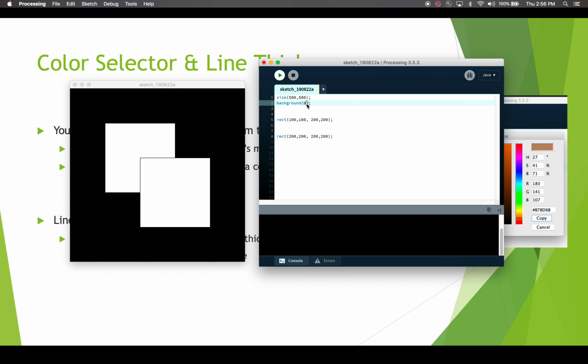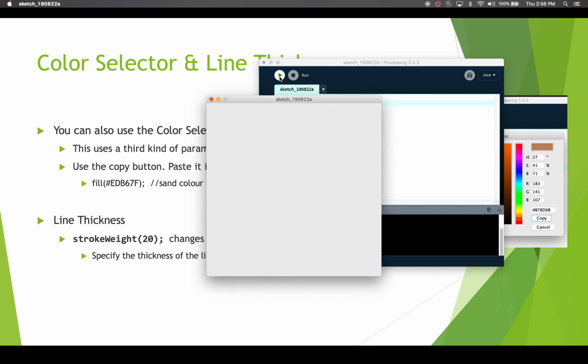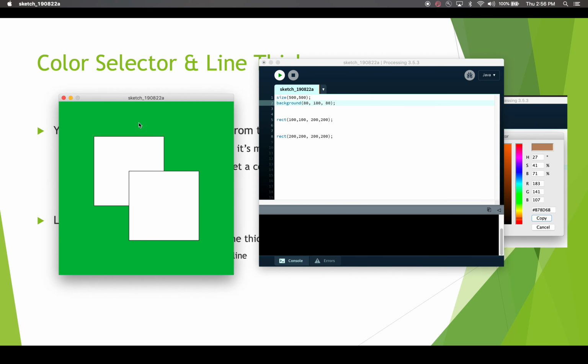So we can set our background to be something quite different. So if we set this to something like 80, 180, and 80, that's a little bit of red, a lot of green, and a little bit of blue. And so let's see what that gives us. That gives us a nice kind of mid-flat kind of green, slightly bright, not too bad.